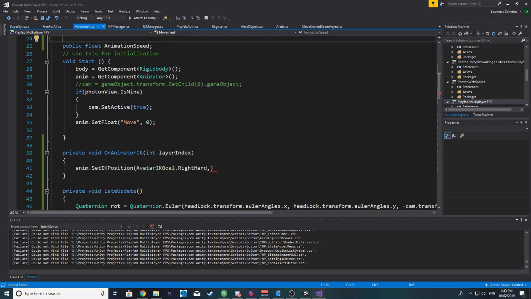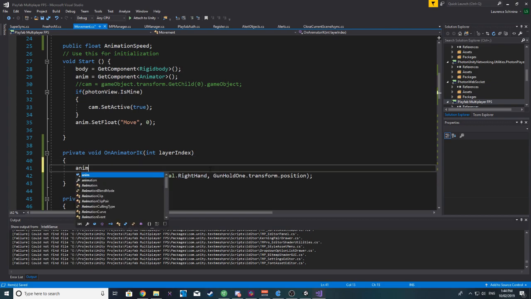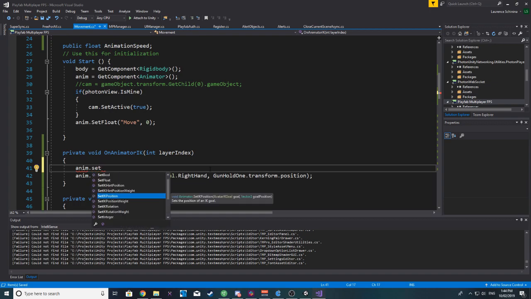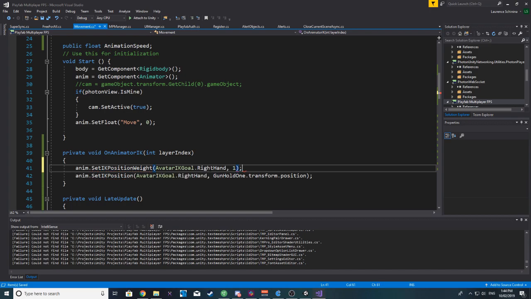So for this, basically we want to say gunHold1.transform.position. Now, before this, we want to set the weight of the current position. Not that, we want to set SetIKPositionWeight. And we want to set it to the right hand. And we'll set it to 1.